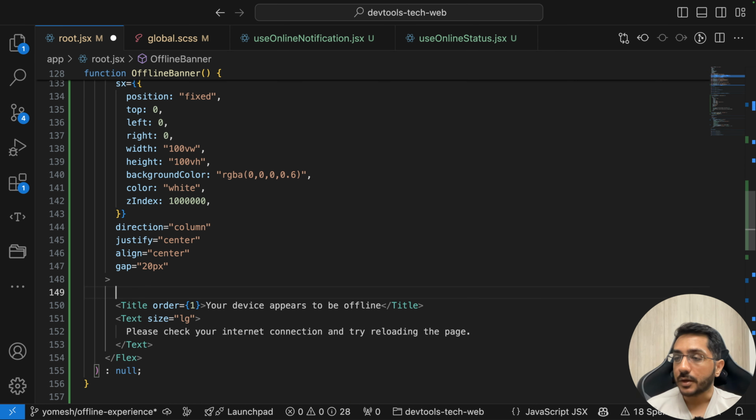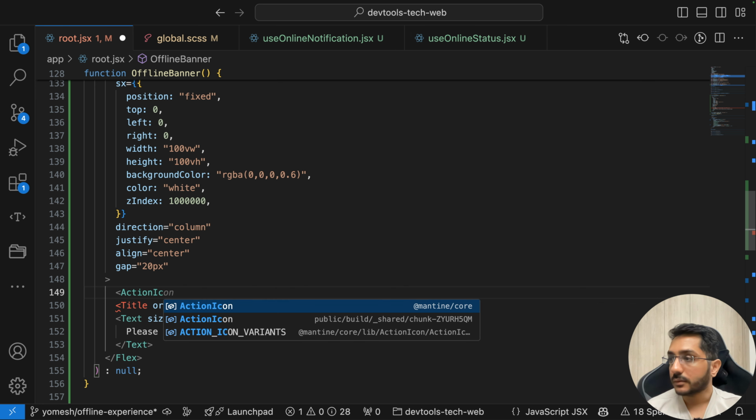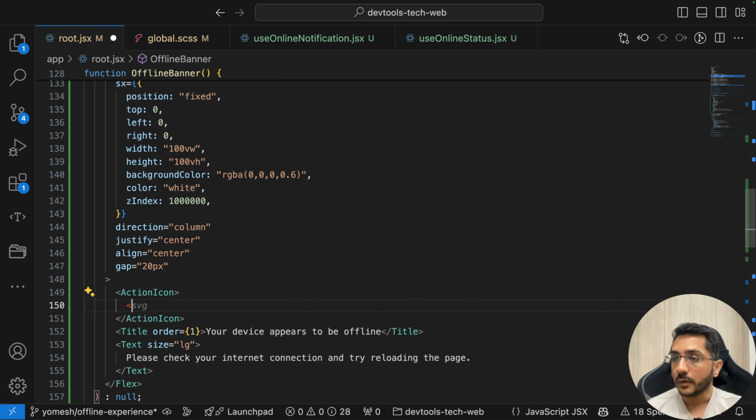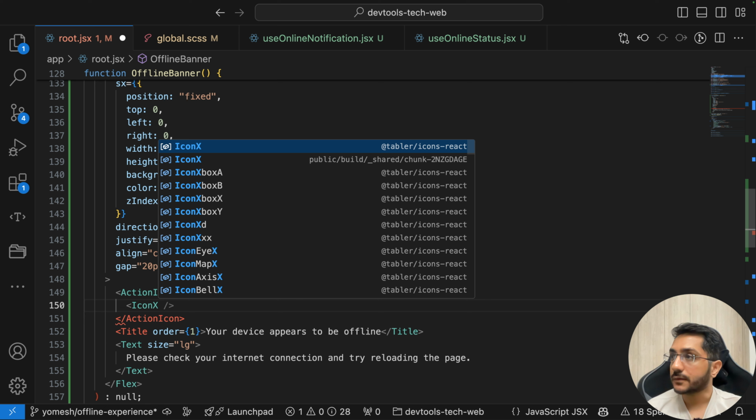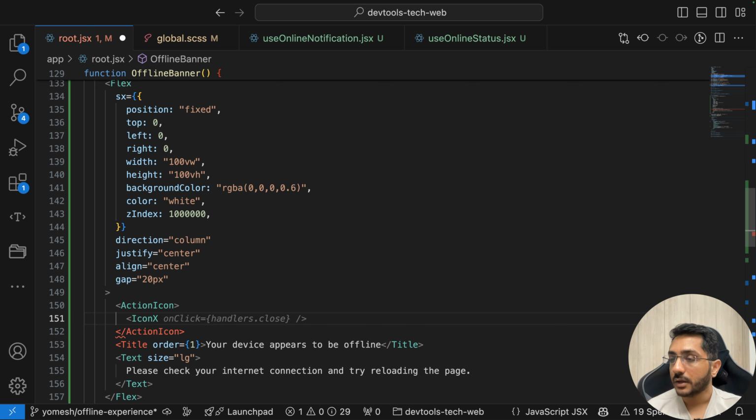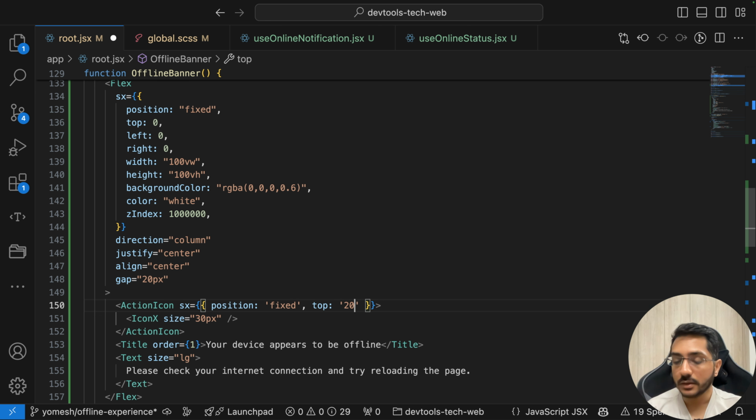Now we want a dismiss button, so we can say ActionIcon, which is provided by Mantine. We will say IconX from our icon library. We will say size maybe 30 pixels, SX, or in this case, is it self-closing? I don't remember. We can have a SX here, which is going to be position fixed, top 20 pixels, and right 20 pixels.